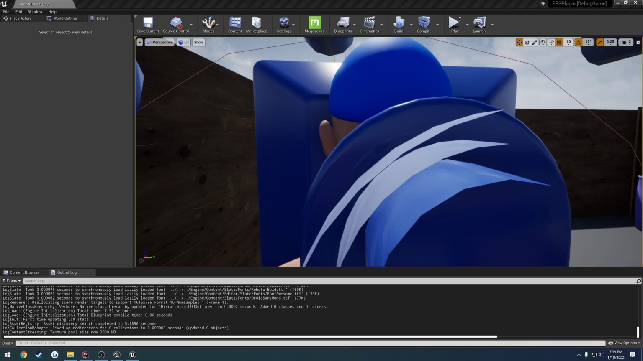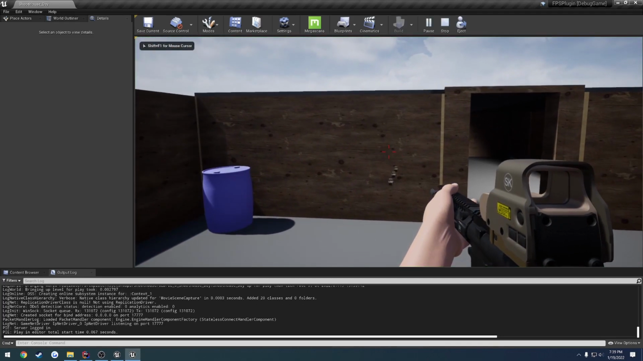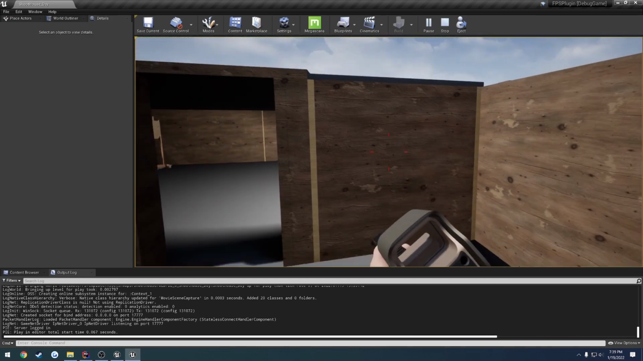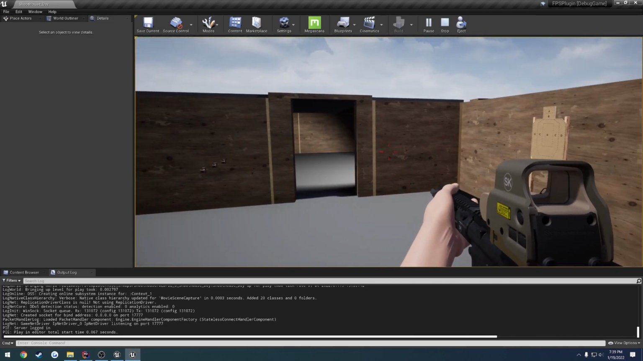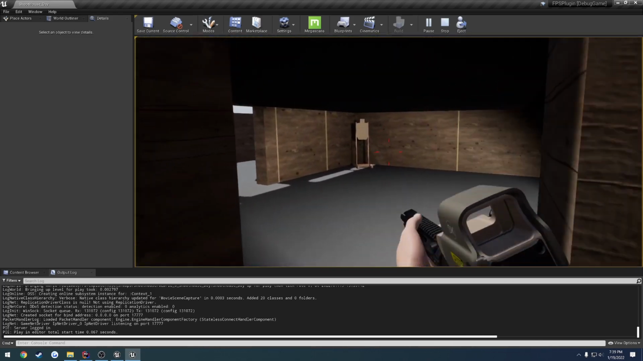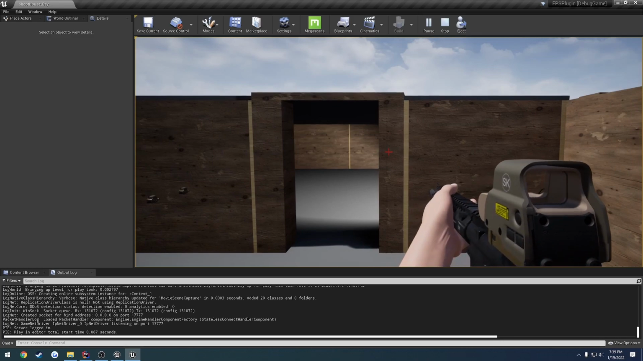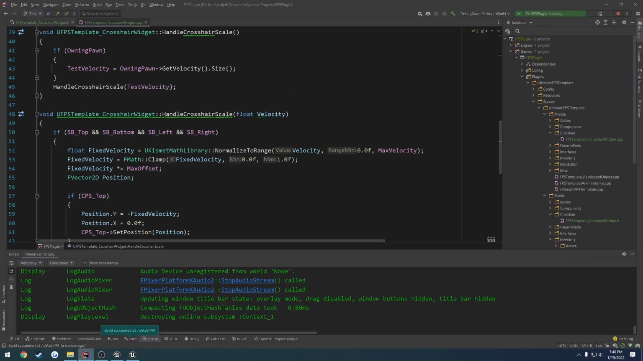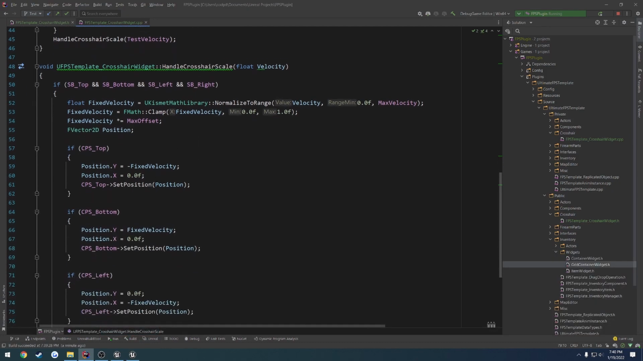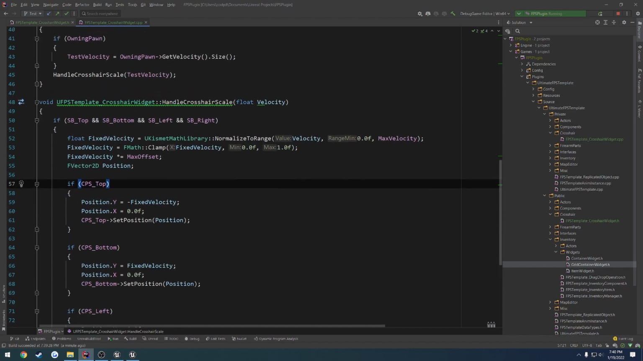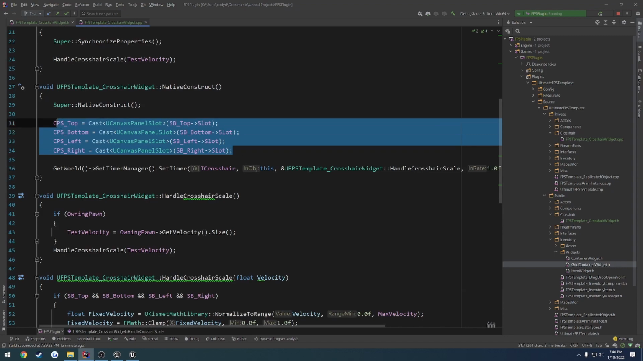All right, so there we go. Crosshair is still good. It scales with it. Not a huge fan of how jumpy it is, but it's literally a 1-to-1 ratio with our speed. So what we could do is interpolate it to make it a little bit slower, but either way, I'd say it's fine. One thing we can do is get an else statement here that will assign the canvas panel slot if it cannot find it inside of native construct for whatever reason.